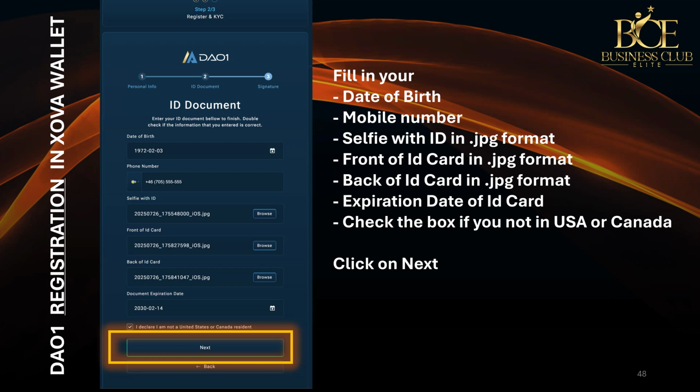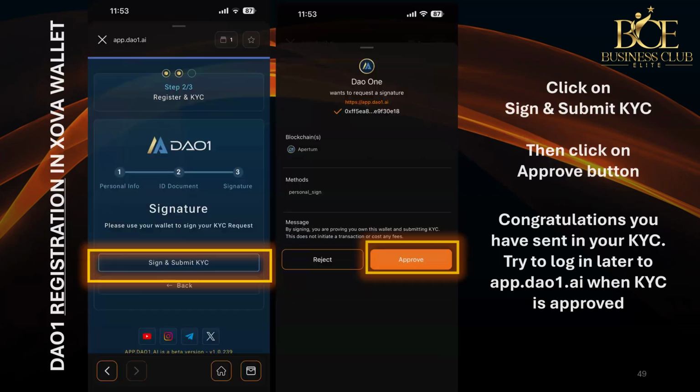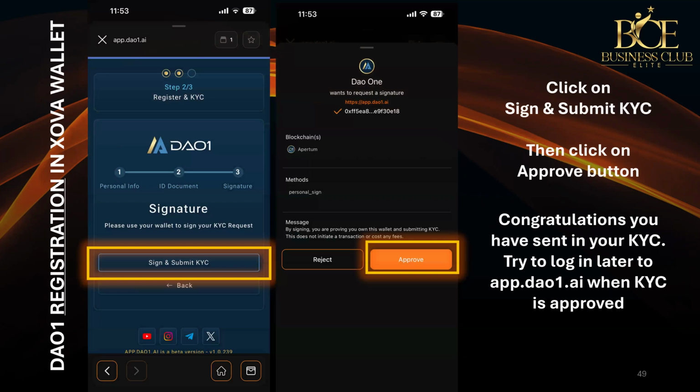And check, I declare I'm not a United States or Canada resident, because we can't work there. And click next. Now you need to sign and submit. When you click on that, you're going to connect your KYC to the blockchain through your unique wallet here. Click on approve. You have sent it in. It's going to take from 10 minutes to a couple of hours before it's approved. You will not get any emails or anything. You need to log in to the page to see if it's approved.